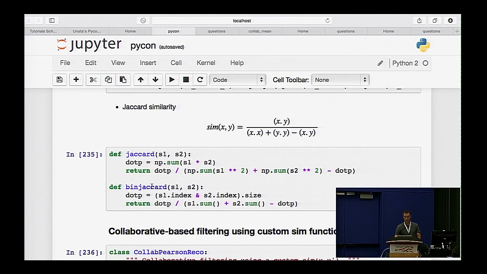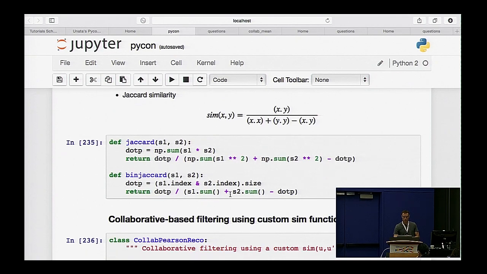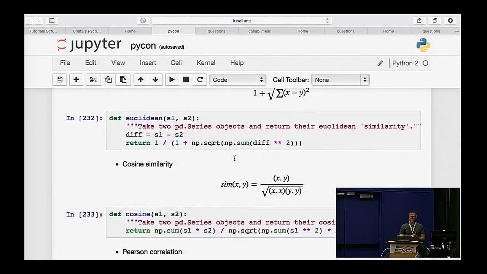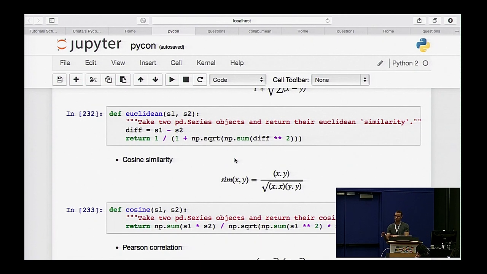Jaccard similarity is also a popular choice if you're thinking about elements in a set. Jaccard is kind of like looking at the size of the intersection over the union, right? And there's a binary version here in case the values in your series are only 0s and 1s, okay? So think of these as all functions that you can drop in to what we're going to build now to try different ideas.